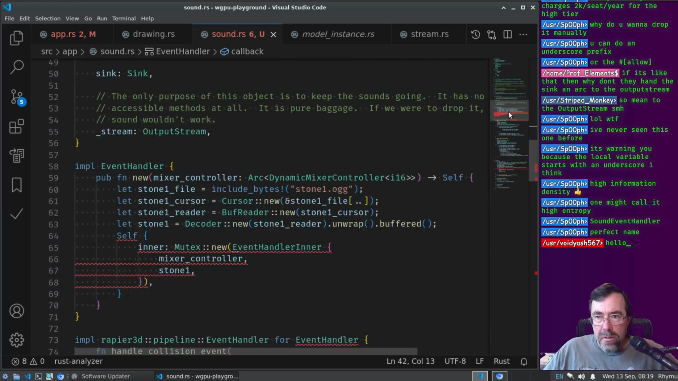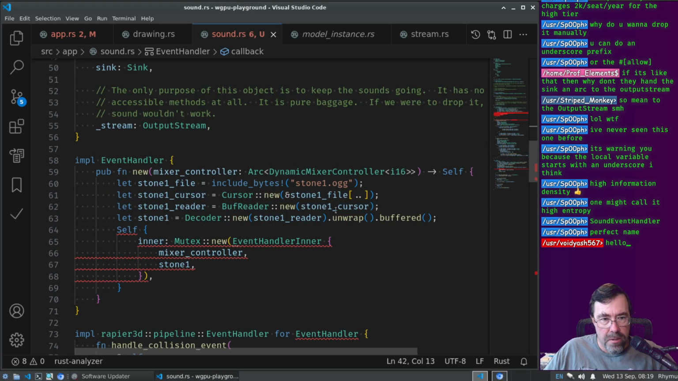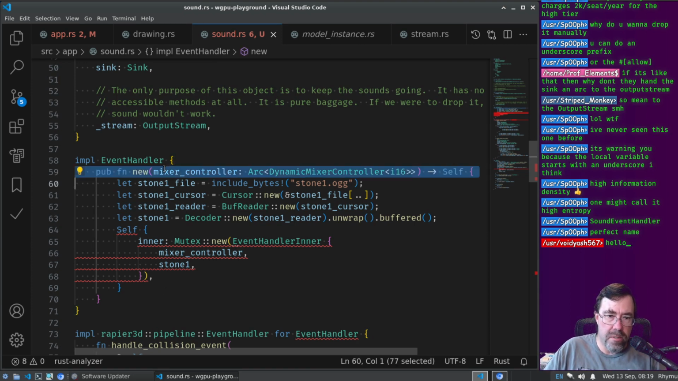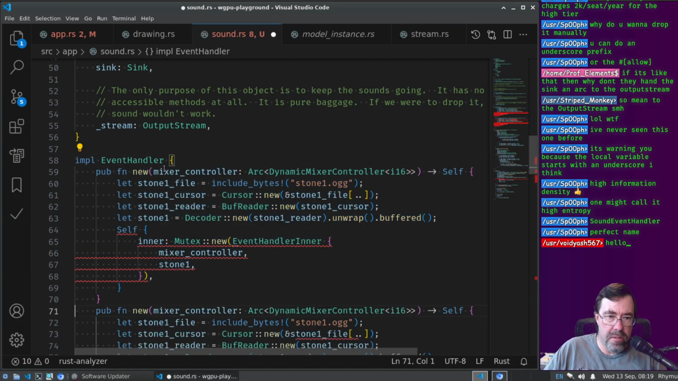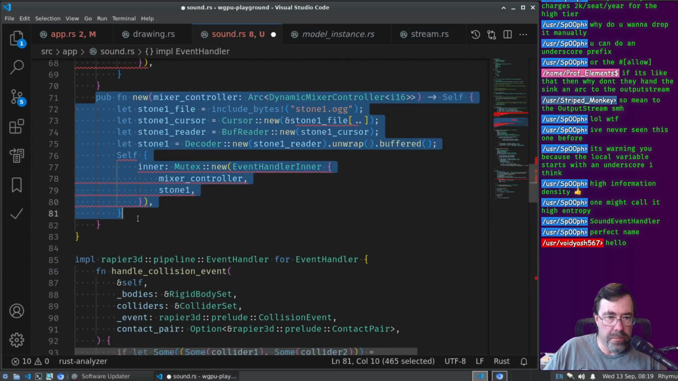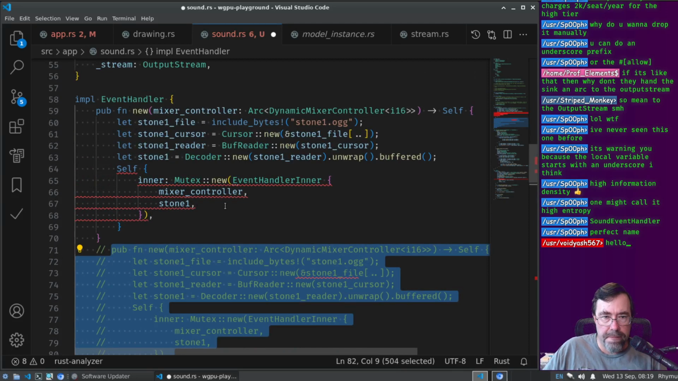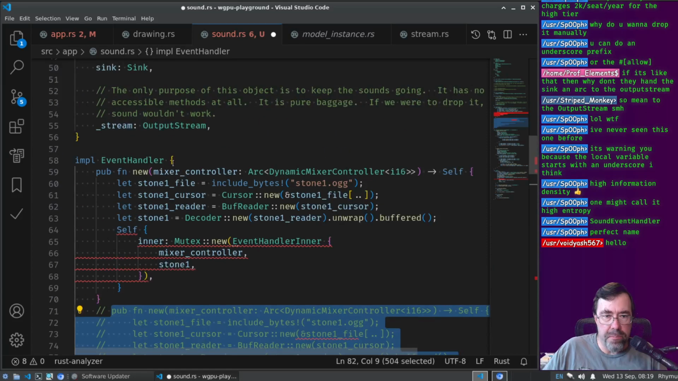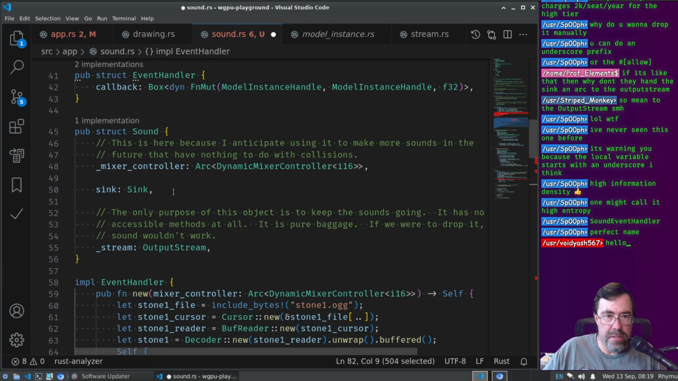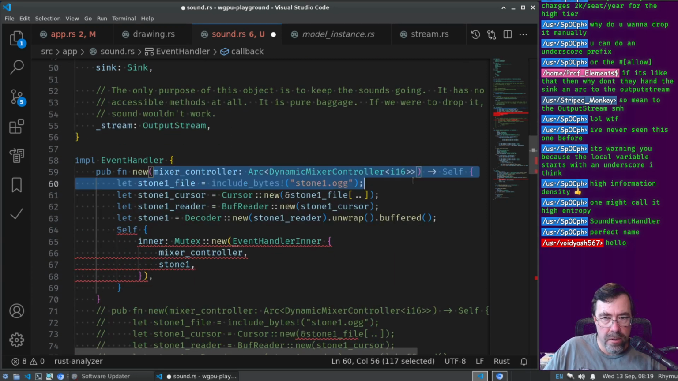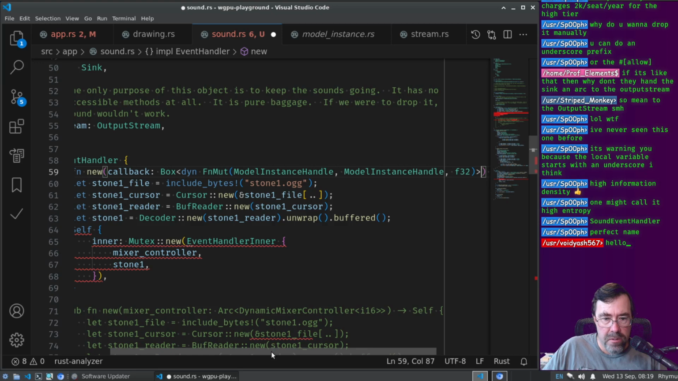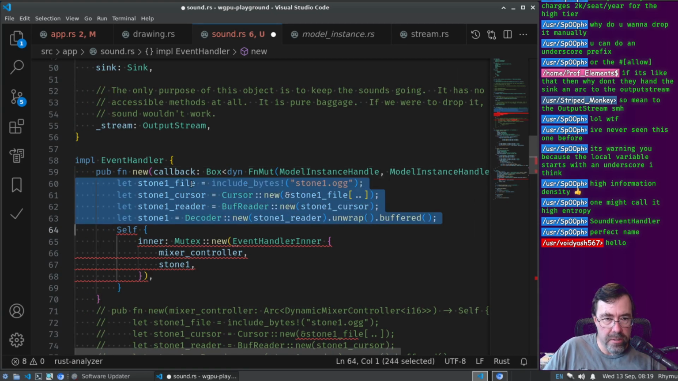All right, let's get to it. So yeah, I wanted to separate this out. So let's just copy this and comment out the old one. It doesn't actually get a mixer controller anymore. It actually gets a function. Actually, it gets this whole thing. So really, we're just holding on to it. So we're gonna just self callback. It's all that it is.